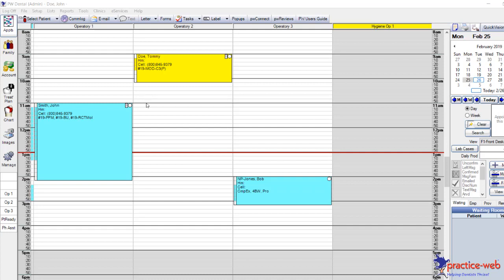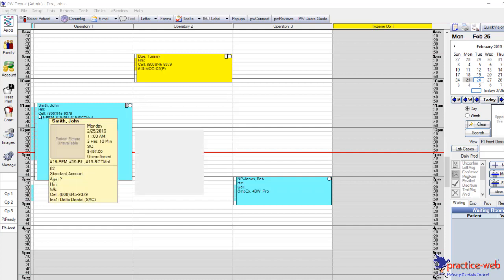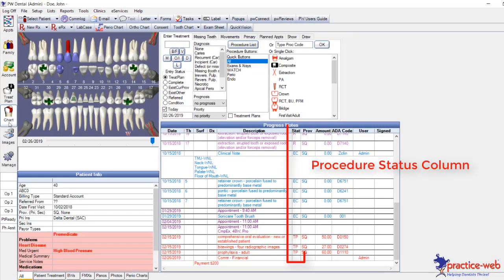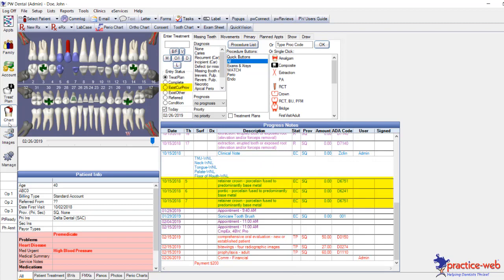Now let's look at the chart module. The first checkmark asks you if the procedure status is correct. Not all conversions will process the procedure history in the same way. The procedures will most likely convert as EC, or existing current provider. This lets you know that these procedures were done prior to your conversion of Practice Web.